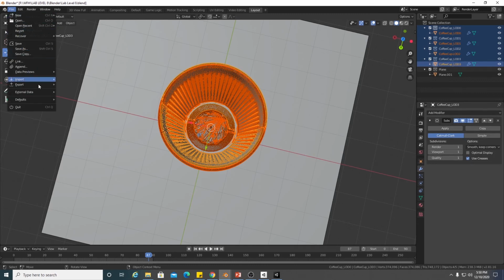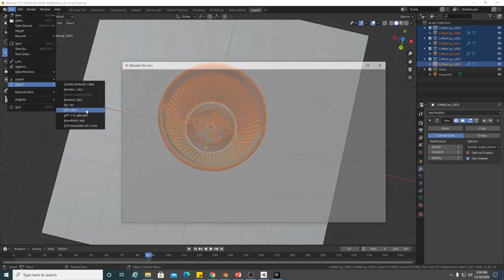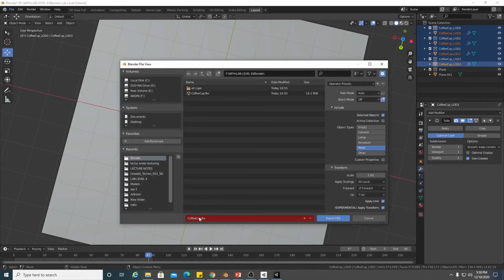Go to File, Export, and FBX. I'm gonna name this coffee cup LOD. Make sure you go with selected objects, because you only export selected objects, and then you go with mesh, because we are going to export the mesh for this session. And then don't forget to click the experimental apply transform. So let's just export FBX for now.